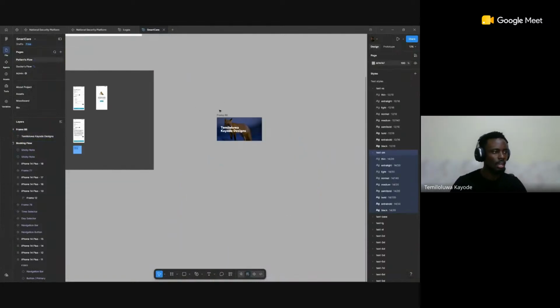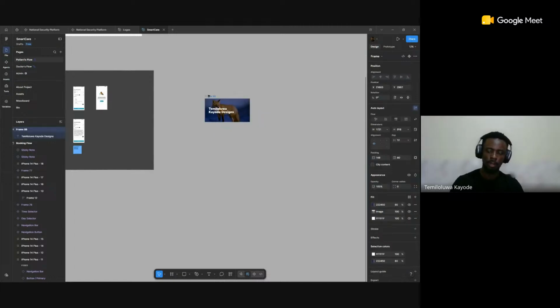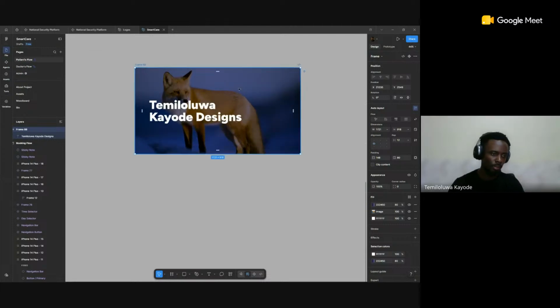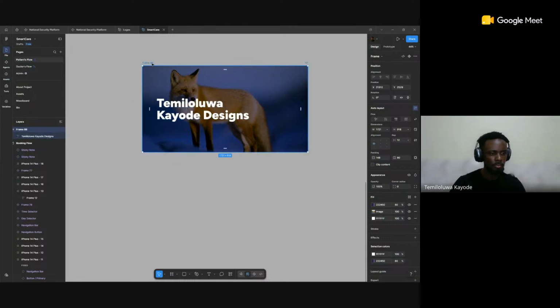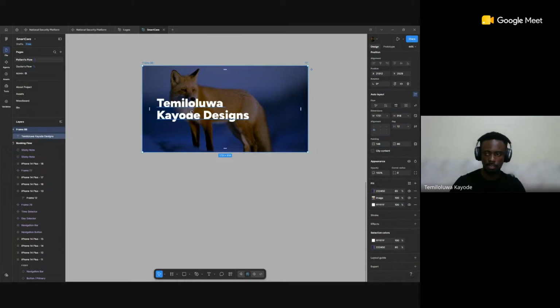So what I did was the entire shape itself is an auto layout, meaning I can't individually export the image without exporting the text alongside it. I don't know if you get. So I added an auto layout to the text and then added the image to the auto layout. Most times the developers won't be able to export this directly. If I export this, it's going to export it with the text.